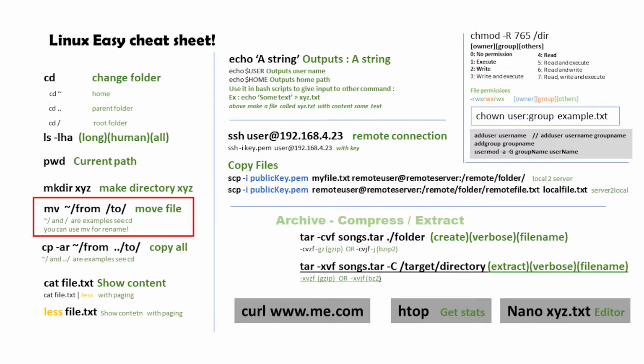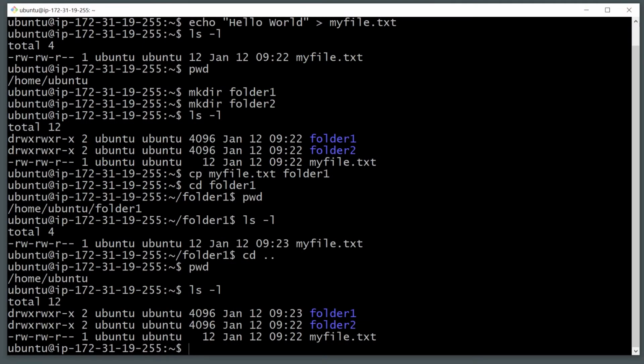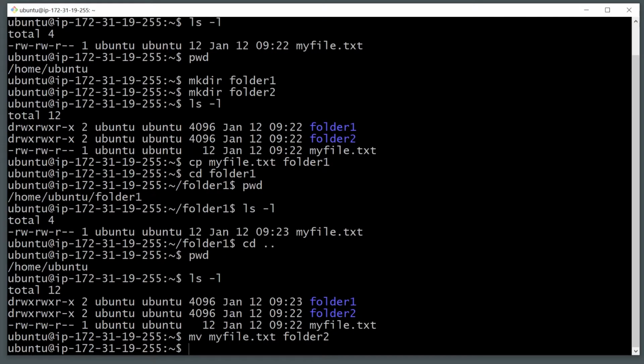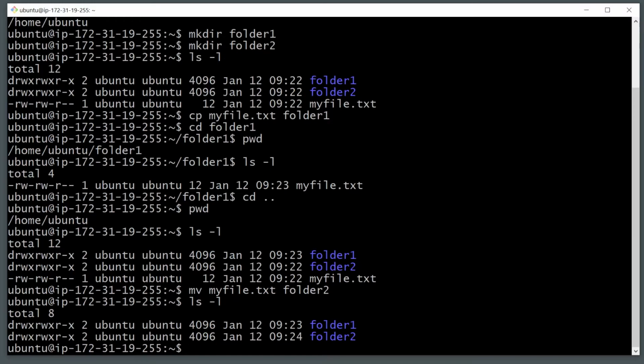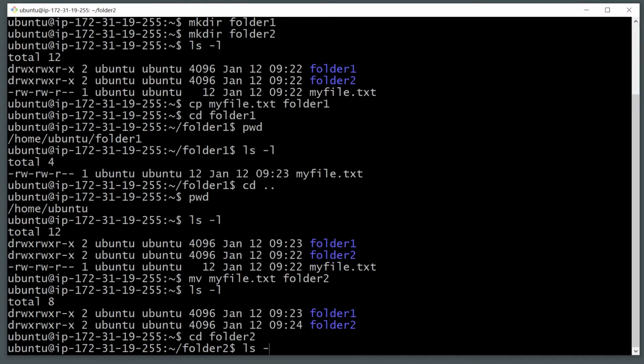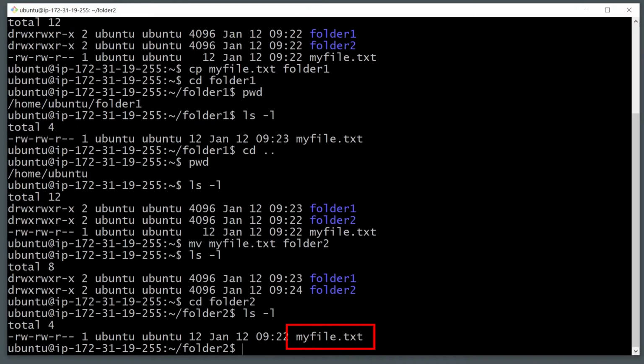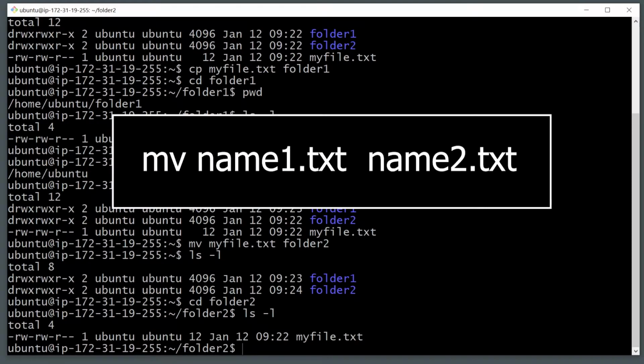Let's try mv from our cheat sheet to move the file this time. mv myfile.txt space folder2 moves myfile.txt to the folder2. I run ls one more time here and you see that myfile.txt is gone. We go to folder2, list the content of the directory, and myfile.txt is there. You can use mv to rename the files too. You just move the file with the different name at the same address.